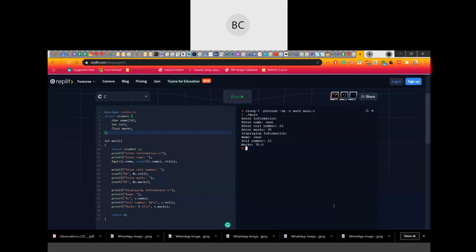Just remember the main concept, how we access. If you want to access or store anything, you have to just write the variable name dot the member name you have defined inside your structure. So if variable name is s, then to access that particular variable, you have to write s dot name. Okay, then s dot marks, then s dot role. Okay, don't miss that part.